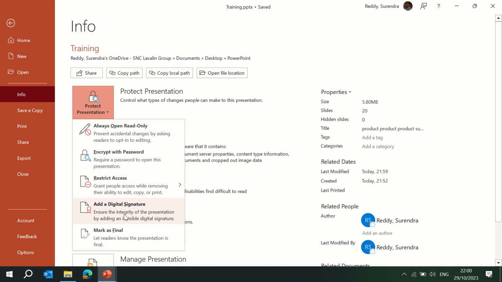For example, your company CFO or manager would like to sign off any financials. Putting the digital signature in the PowerPoint, they can add a digital signature here and sign off digitally.